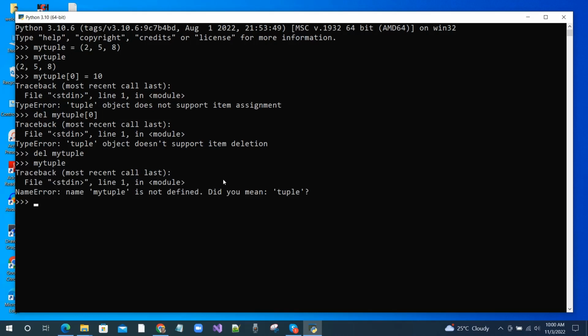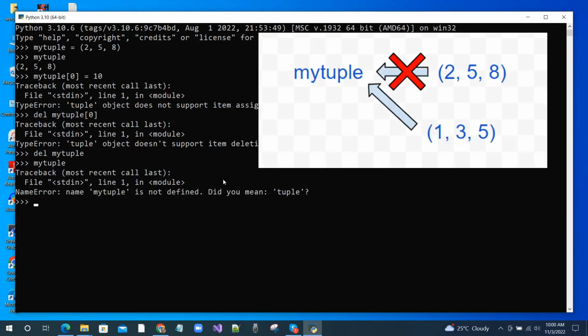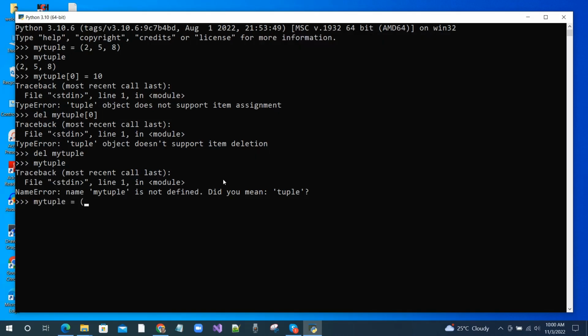A tuple can be reassigned. The previous value will be replaced by new value. For example, let's create a variable mytuple is equal to 2, 5, 8. Now let's reassign another value to mytuple. In the output, you can see that mytuple is reassigned with different value.